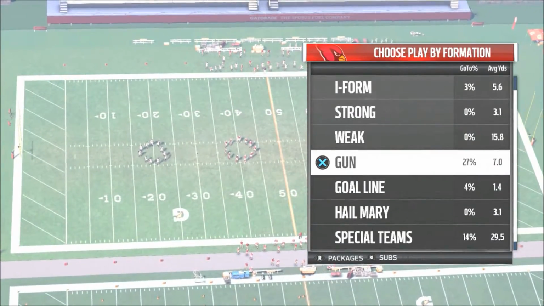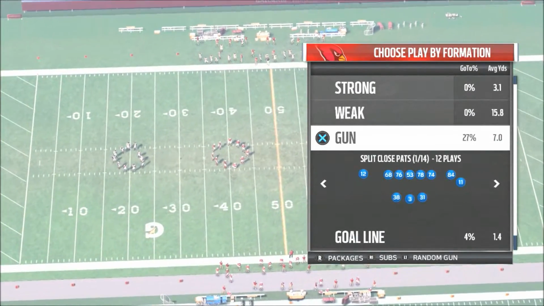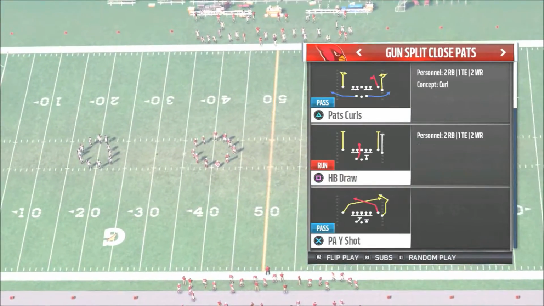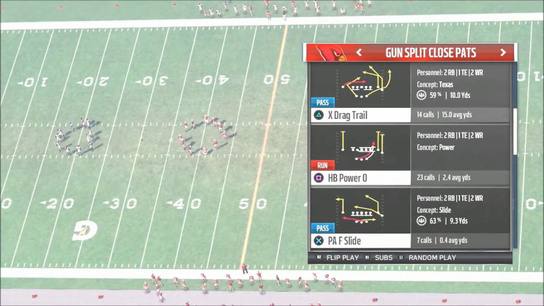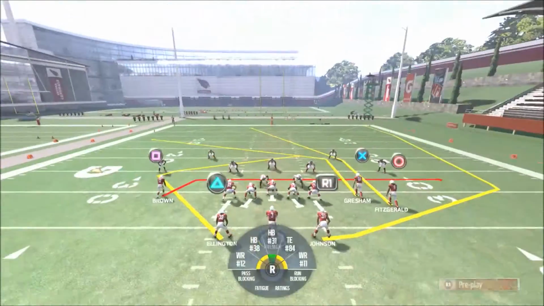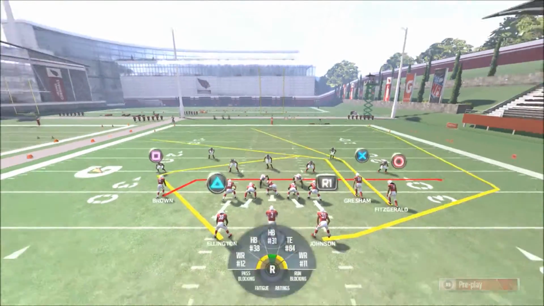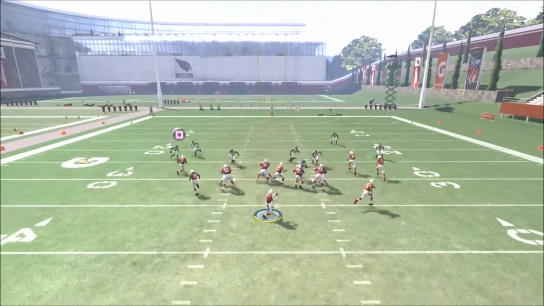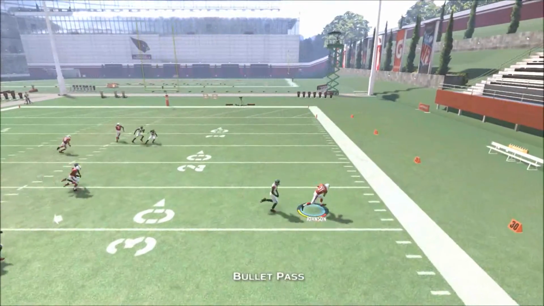Formations, split close PATS right there. And the X drags trill. Let me show you guys one more setup for this play. Let me run it as is real quick one time. Right there, and hit my running back like I said.